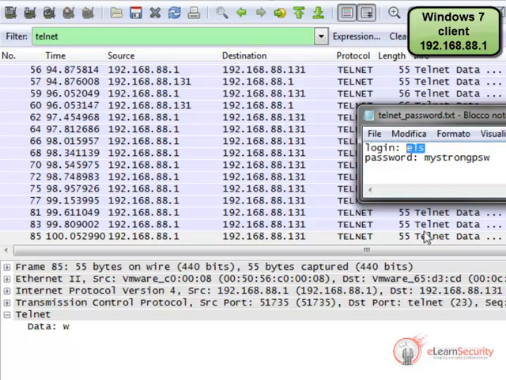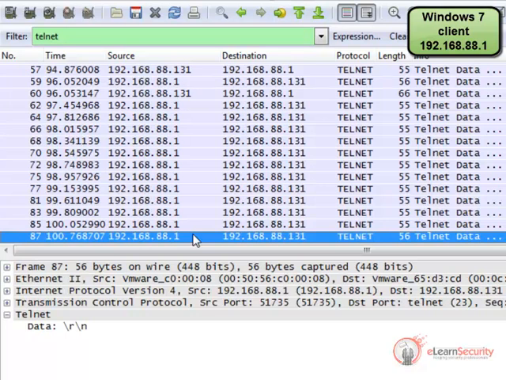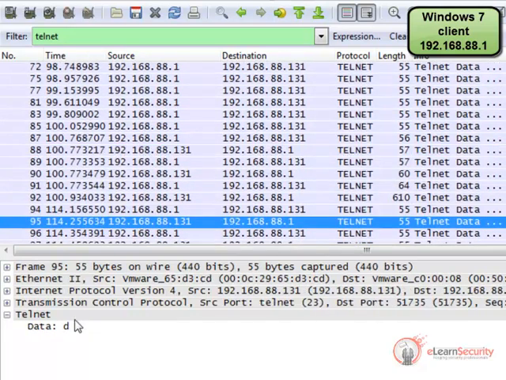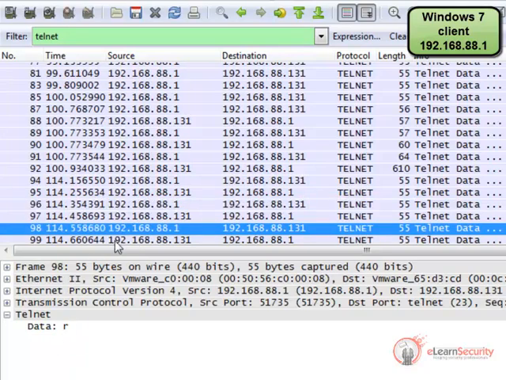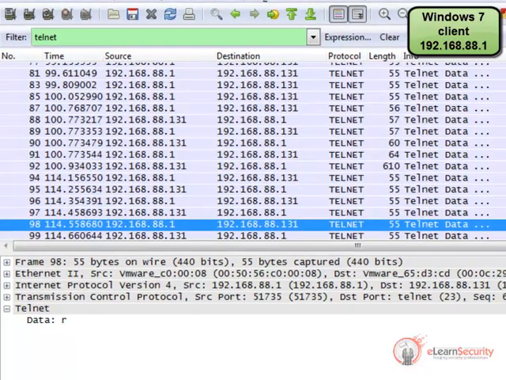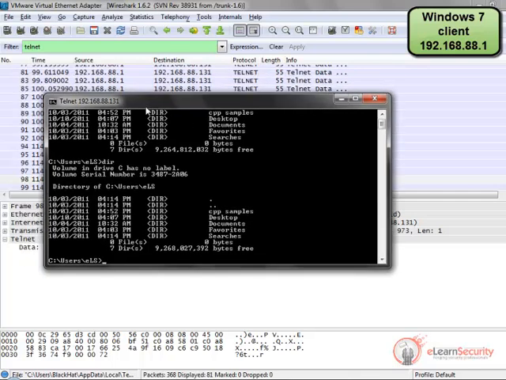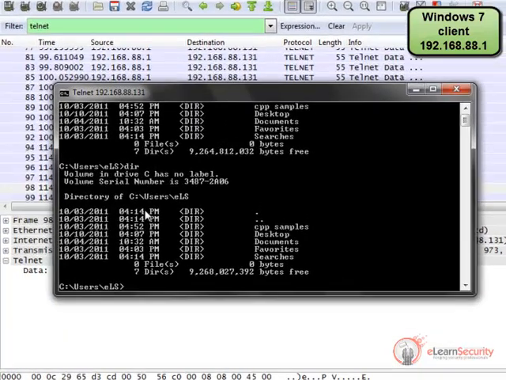You can see here as we start to type the command, we see the D, the I, and the R. As you can see here, the communication is completely unencrypted.